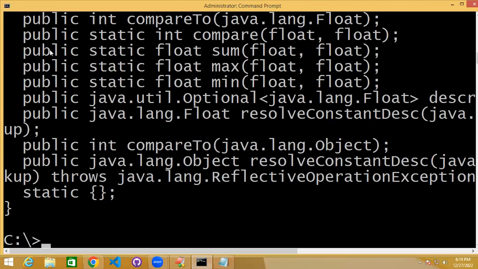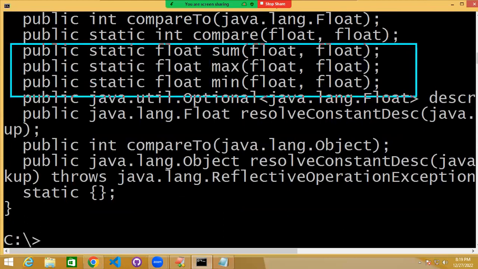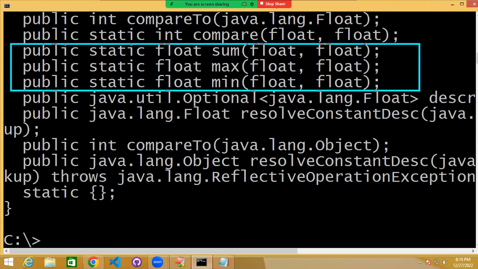Say here, finding maximum of two numbers. Say methods: maximum of two numbers, minimum of two numbers, sum of two numbers. No need to write logic. It is already present. Here, sum of float means just A plus B will write. That is also no need to write.